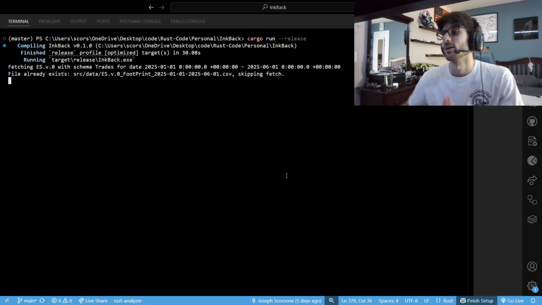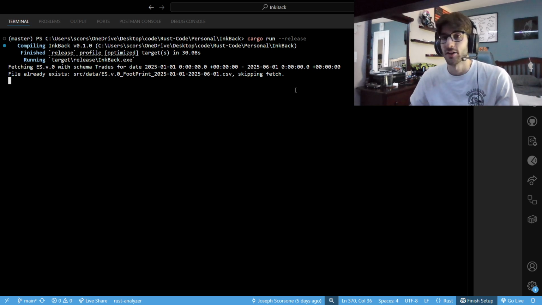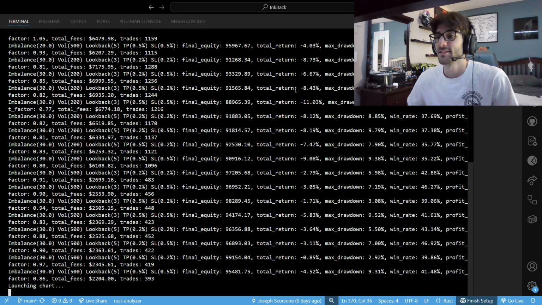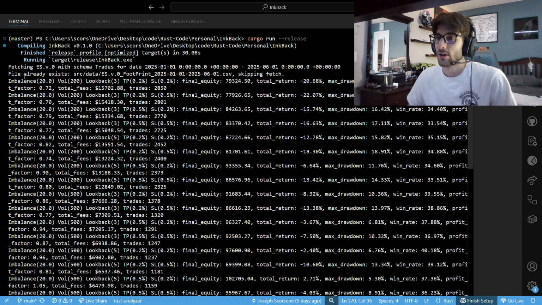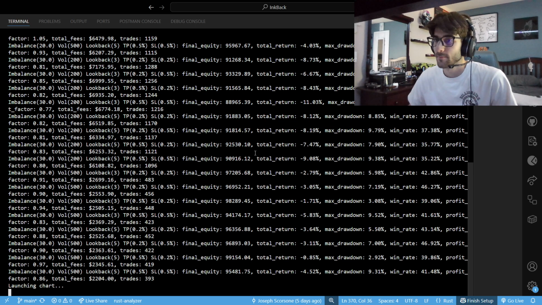So I already have the CSV, so the file already exists. It's skipping the fetch, which is ideal, because since we already have the file, you don't want to just rewrite it for no reason, right? Databento: new users get 125 credits for free, but it does cost money to request from their API. Of course it does. That's their business. So it's just doing its thing. There we go. We got all of our parameter combinations right here.